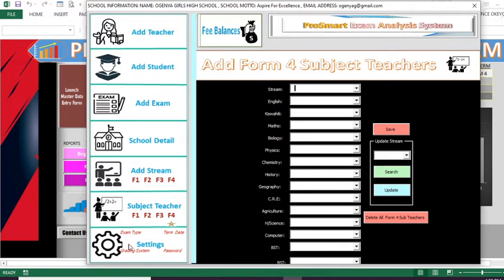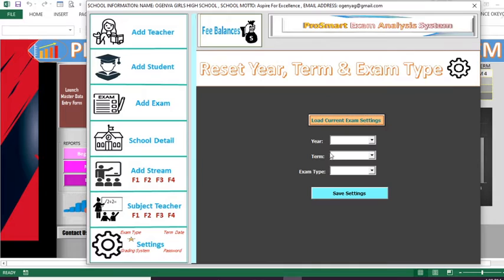Then we have this other section where we have settings. So we have exam settings. Under exam settings, you'll be able to click that, then this window will pop up. Here you can reset the year, the term, and the exam type according to the exam that you are having. We can load the current exam settings. When you press load current exam settings, it will give you the current exam settings in the system. So you are supposed to update accordingly.